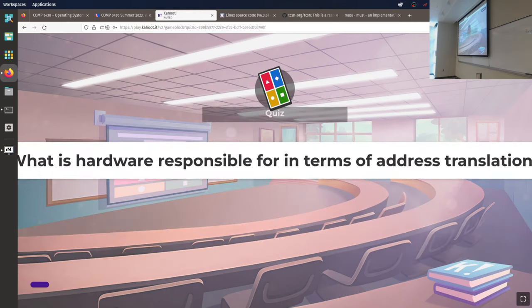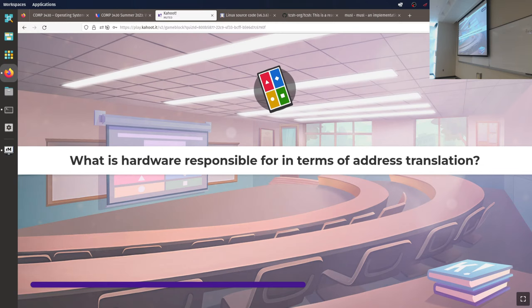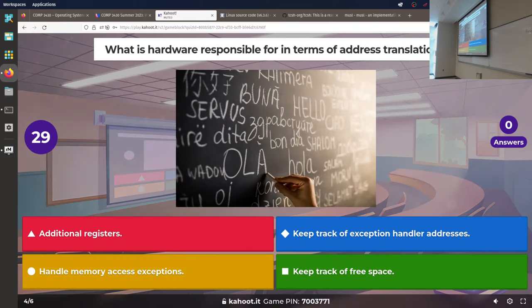This is another multi-select. This leads back to our first question.